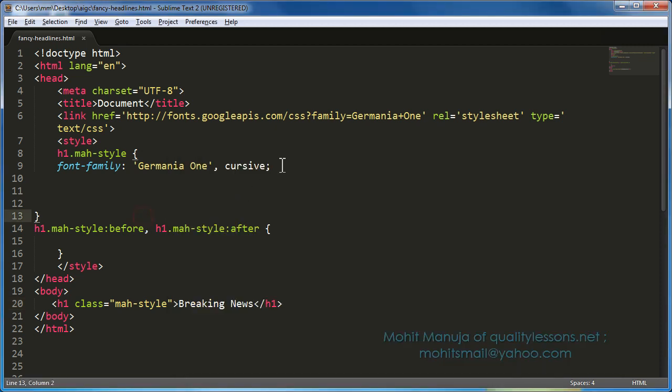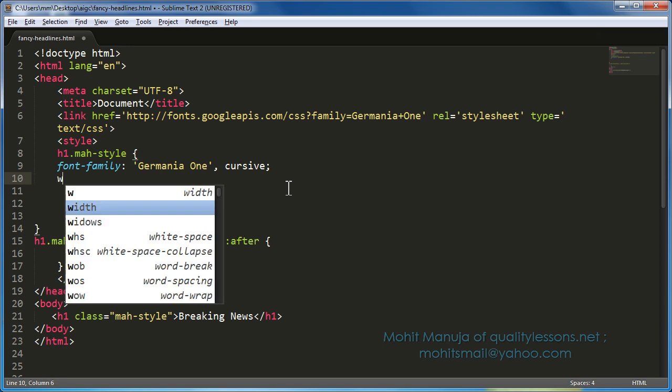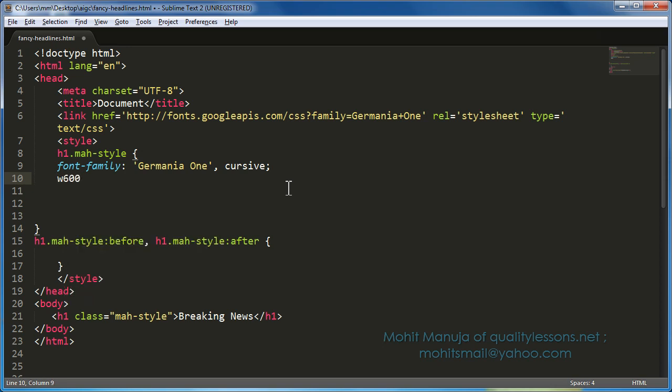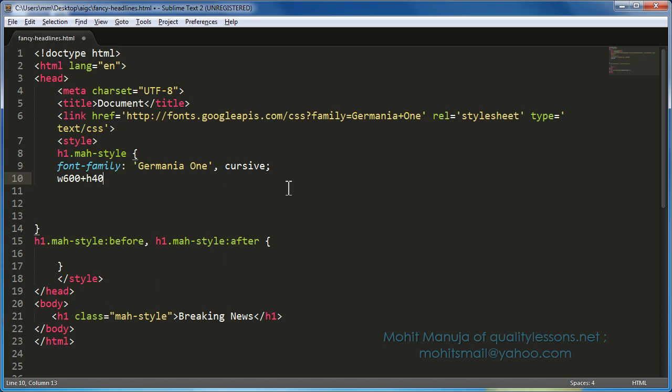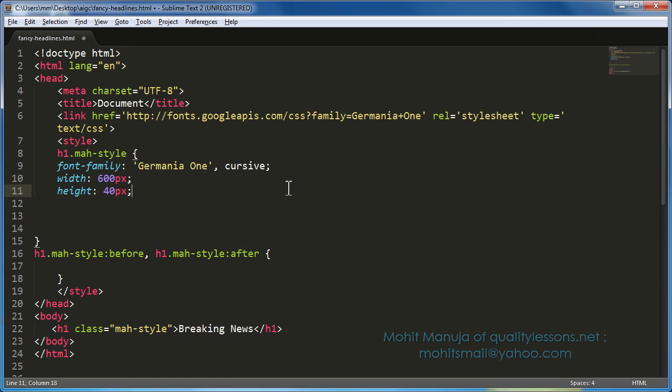So let's start coding. H1 my style. Let's give it a width and a height. Let's say a width of 600 plus a height of, let's say, 40. You can play around with these values. These are the values that I liked. Hit tab. The code expands.